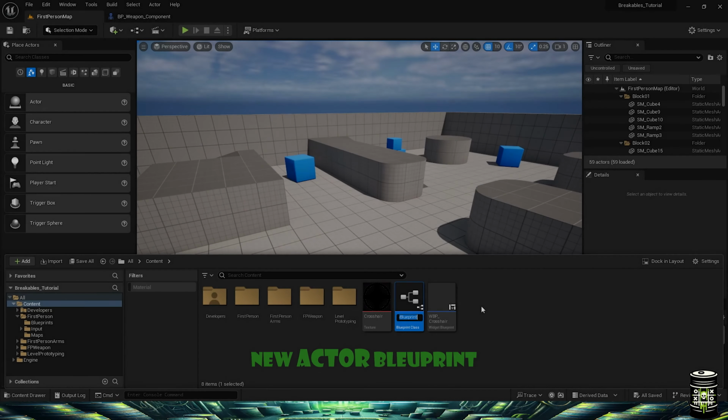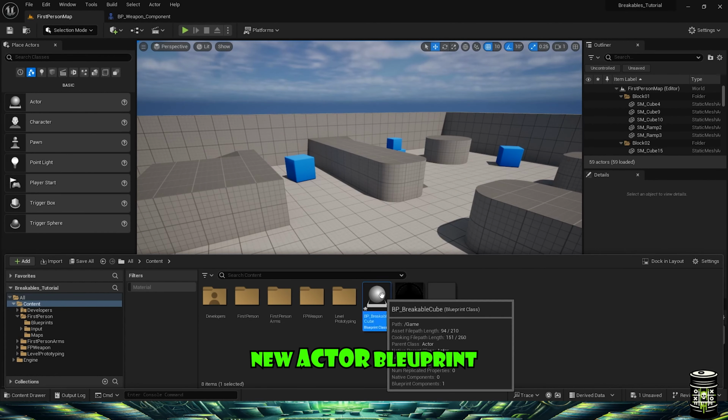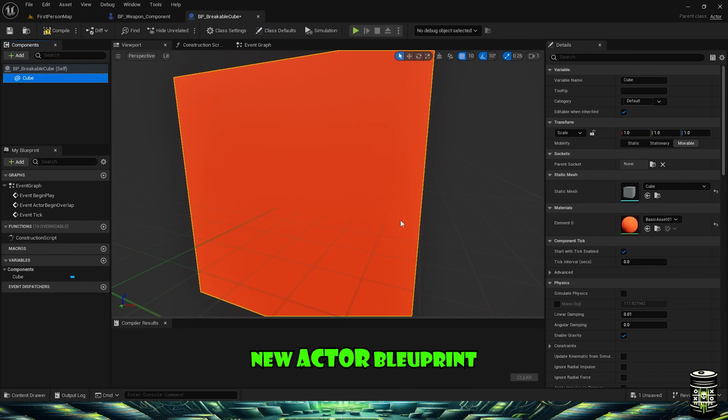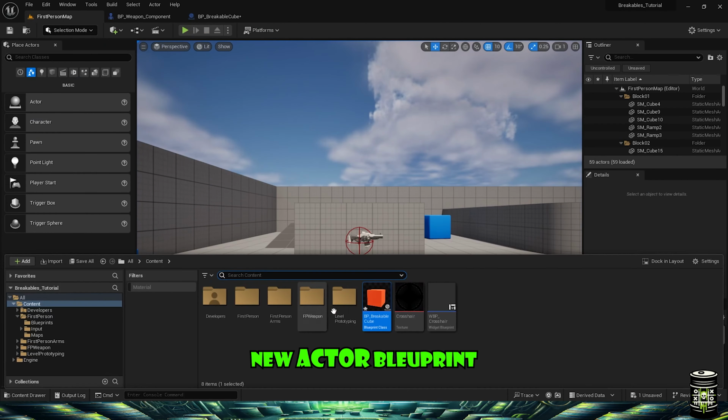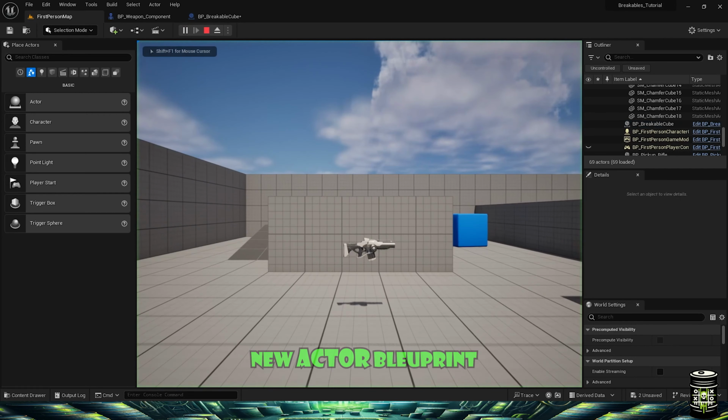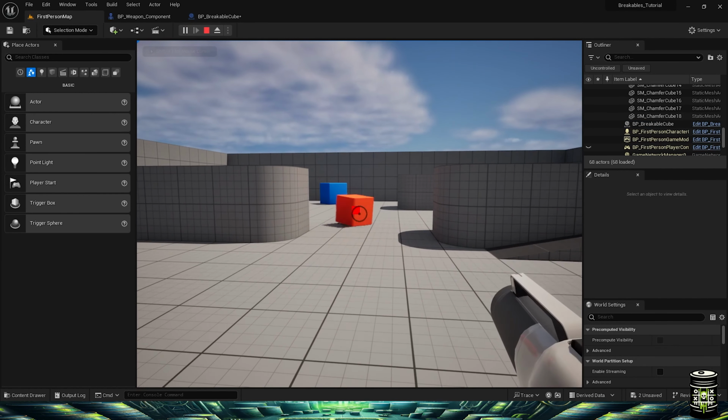We need to recreate the blue cube to become a breakable cube. I'm going to call this blueprint breakable cube. Just add a cube mesh to the root, simulate physics turned on, and color it not blue. And it works just like the blue cubes. Go us. Time to make a broken cube.